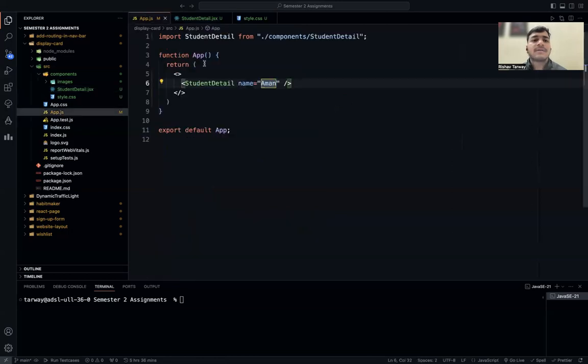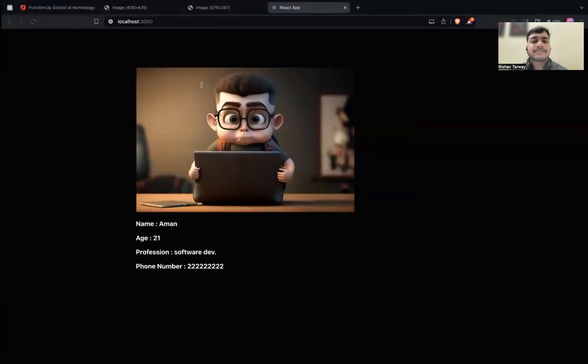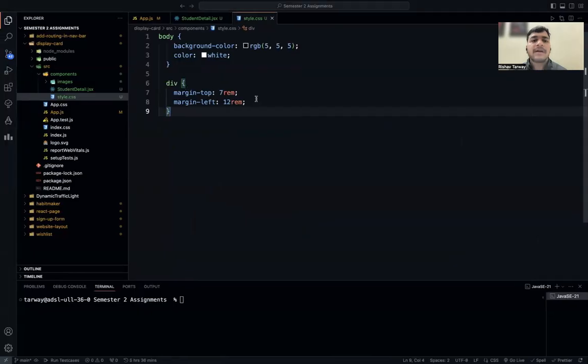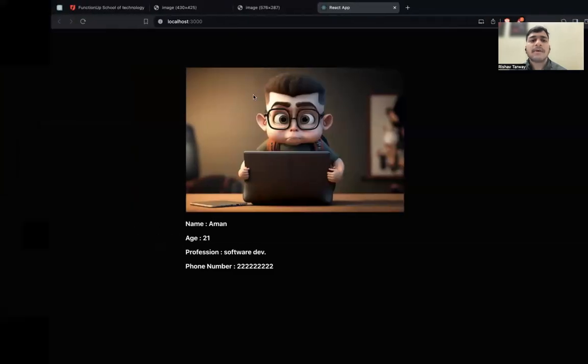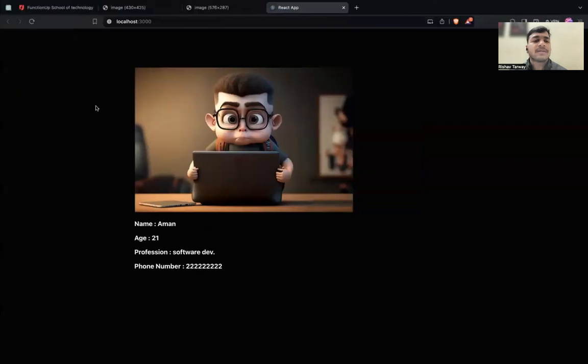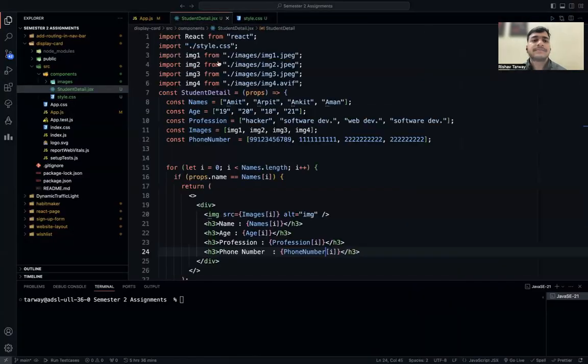Under that, we have cleared all the styling that is predefined. We have given our own CSS, as the body is containing the background color as RGB black and the color of white for the texts. Similarly, we have given the main div a margin top of 7 rem, so a little spacing from the top, and a little spacing from the left is also given in the relative format.